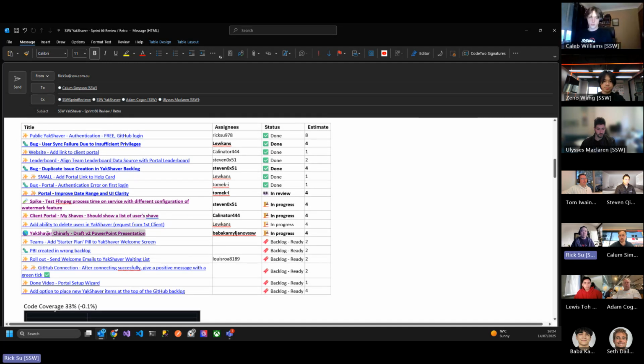The other important one is Chinify YakShaver. So Baba and Zeno are working on this, and they will present PowerPoint slides once this is done, and then we'll expand more PBIs based on those slides.